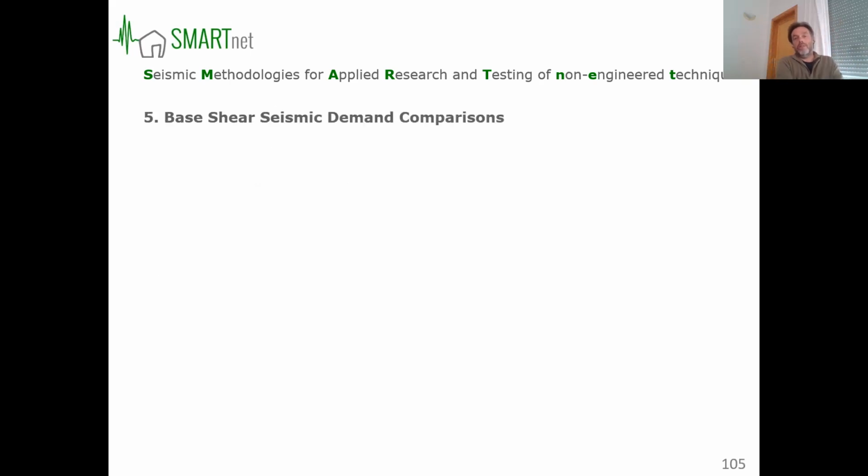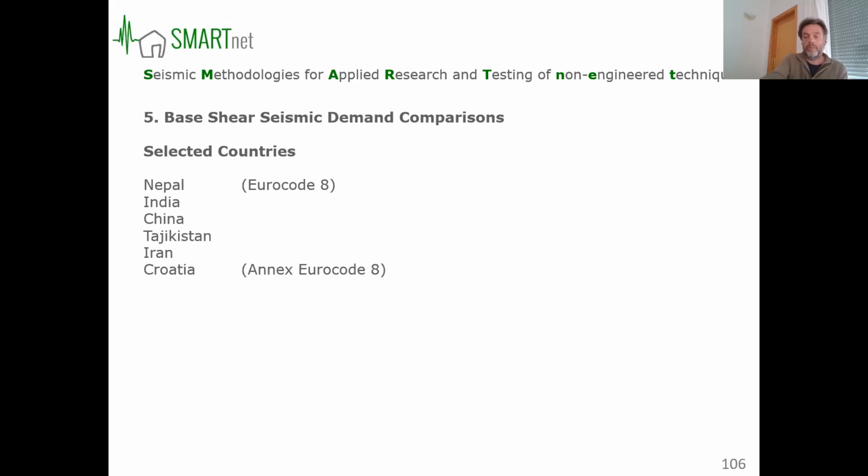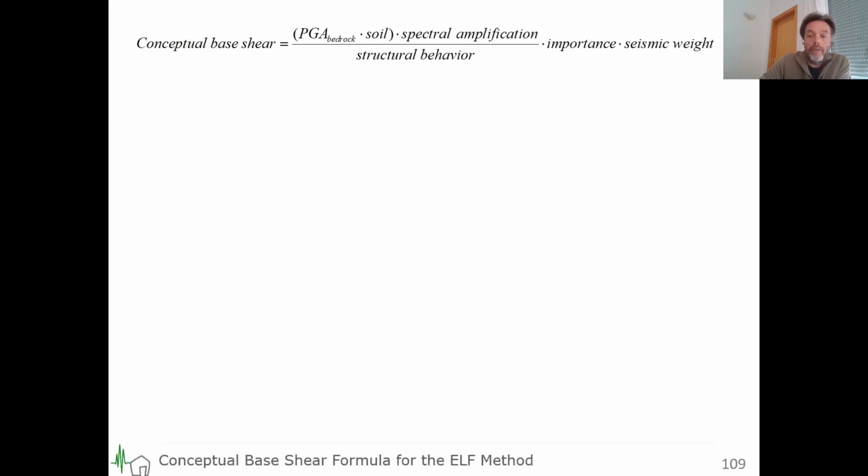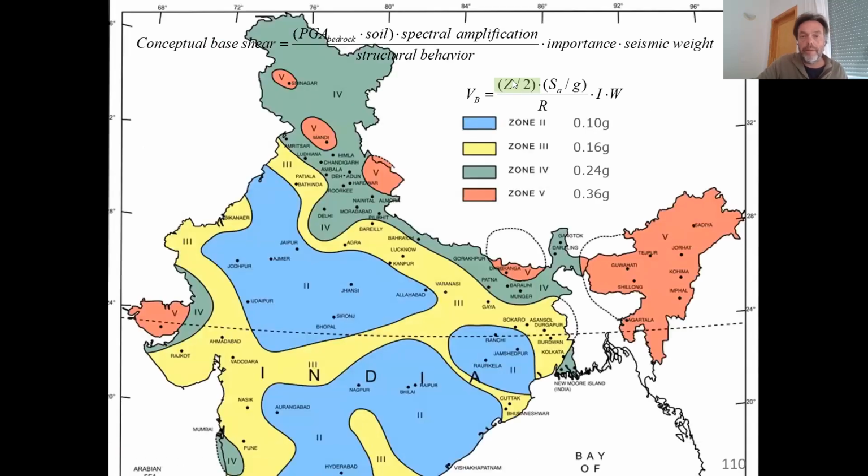All right, this is then the last bit of my PhD, where we did a base shear seismic demand comparison. I'm going to do this quickly because I don't want to go into too much detail, but we did it on a global scale with the most important codes and the countries that still allow stone masonry. We came up with a conceptual base shear formula, which I'm not going to explain here. We started comparing countries' seismic hazard.